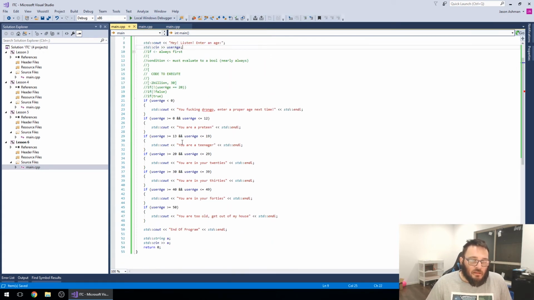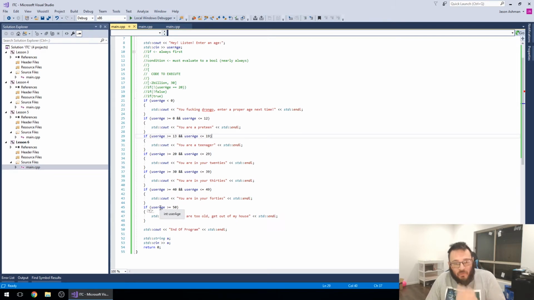Cool. So this has worked, but this is actually quite messy and quite inefficient. Because as I said, each one of these if statements aren't bound to each other. So it'll check if you're less than 0, it'll check if you're between 0 and 12, between 13 and 19. Doesn't matter how old you are. At no point does it say, cool, we found our answer, forget the rest.